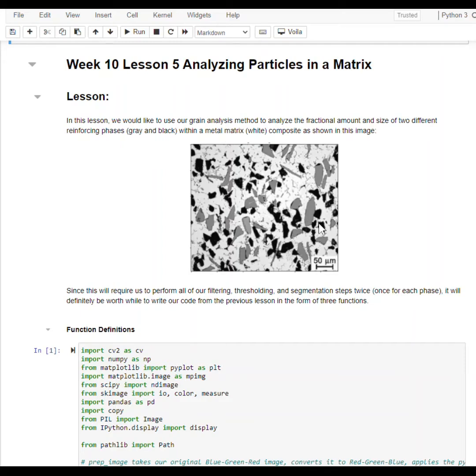Okay, and so we'd like to get out information like average size of these different particles, the gray here and the black. I'd like to get out the numbers of them, maybe the area fraction, and maybe their size. So we're going to go ahead and do that. Since this involves two different types of particles, I'm going to have to analyze this image twice, and so things are going to get a bit more complicated.